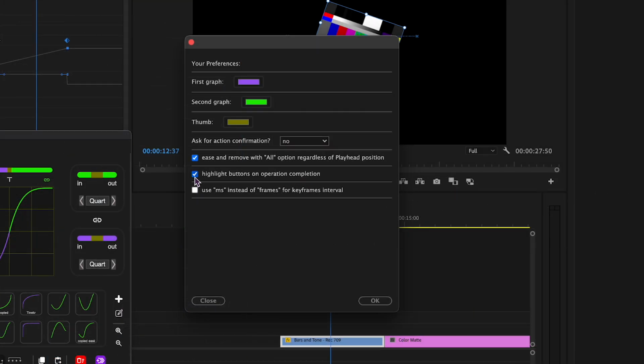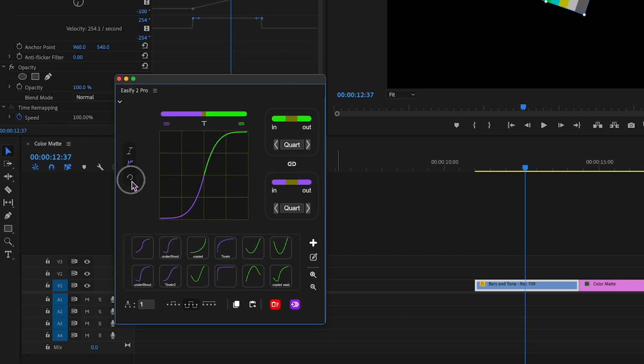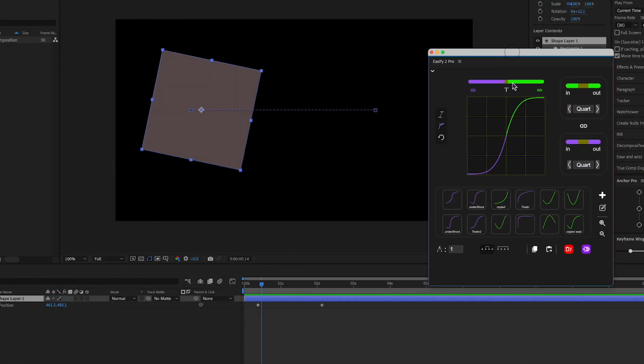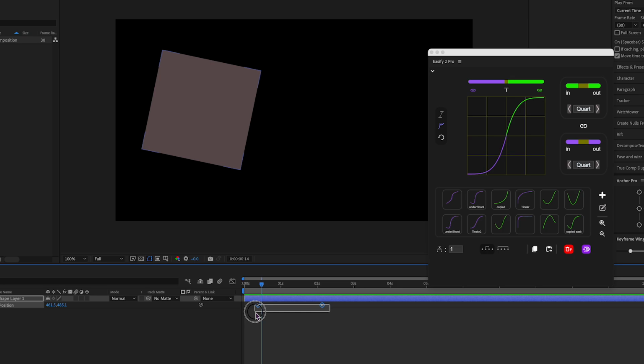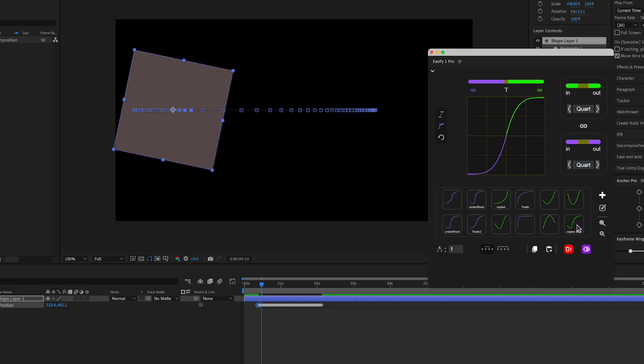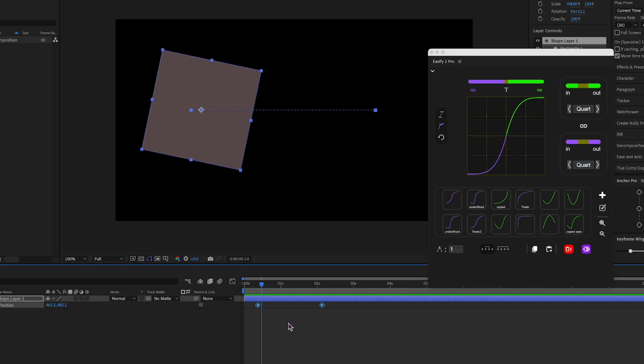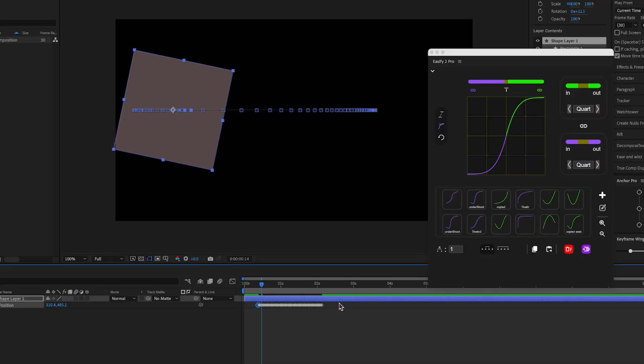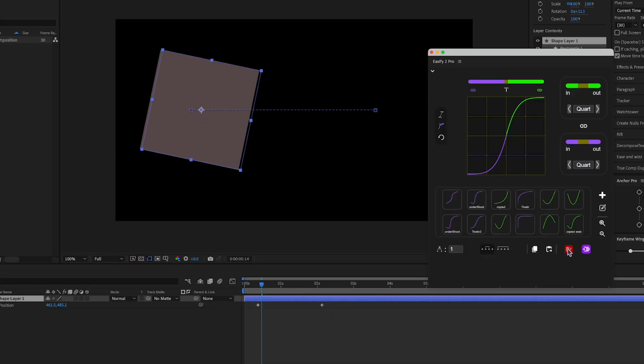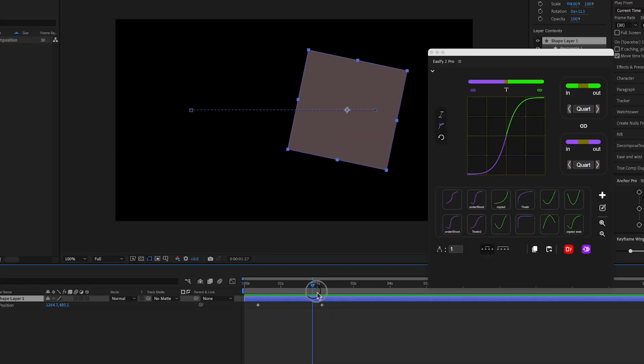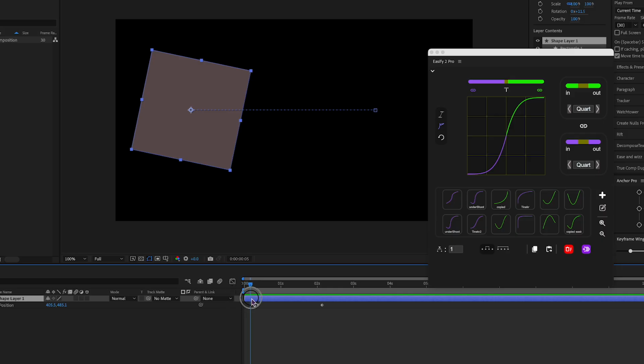You can also make Easify highlight buttons on operation completion. There's an option to use milliseconds instead of frames for keyframes interval. To apply the preferences, click on the reset icon. Easify also works in After Effects. The main difference is that you just select keyframes to which you want to apply easing. You can also simply undo the action instead of removing, but you can also do that by selecting an array of keyframes. The extension will remove all selected keys except for the first and last ones.